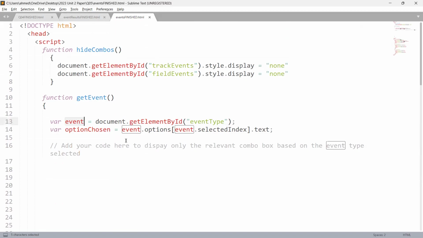Then the examiner has also given you another line of code where he says variable option chosen is equal to event.options, and then he's opening up square brackets and saying event.selectedIndex.text. Now, you may have never learned this and you may not remember what this means. So let us first see what is the equivalent of this value.